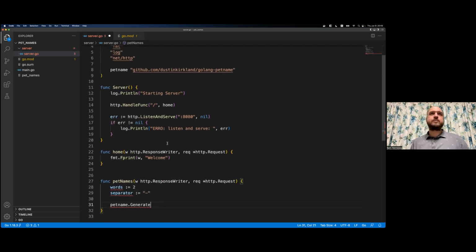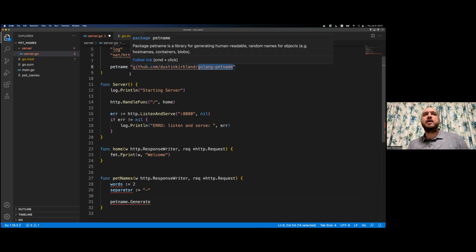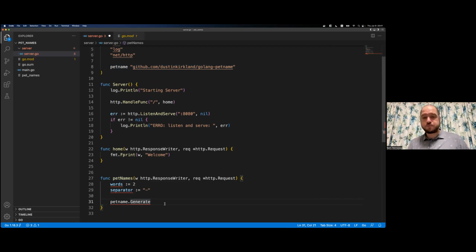So you can see here, it adds it a bit weird. Normally, the package name matches the last folder of the URL. It just doesn't in this case. So they've added that name to help you out with that. And we want petname.Generate. Easy peasy.